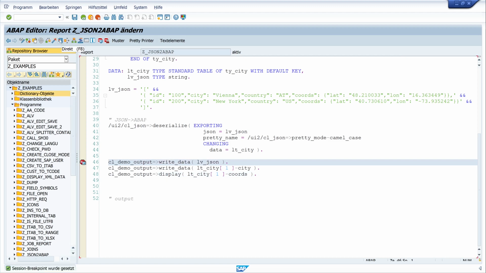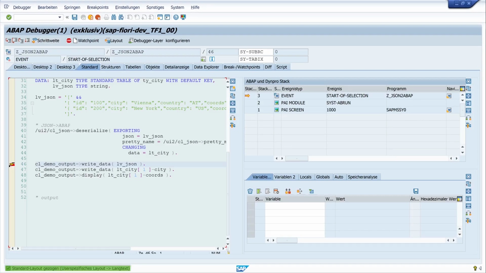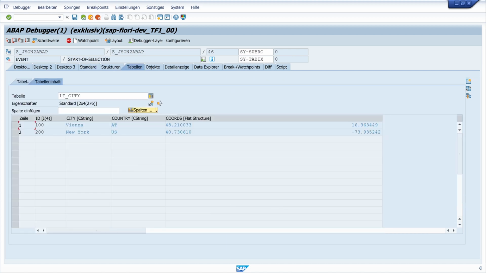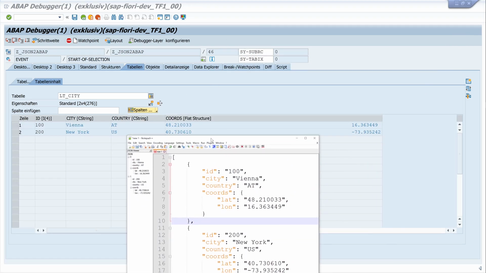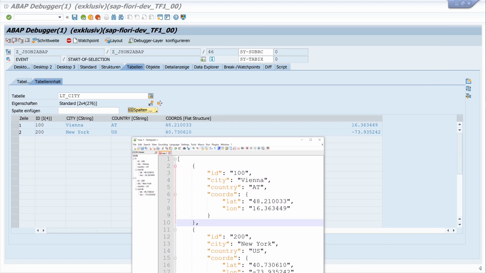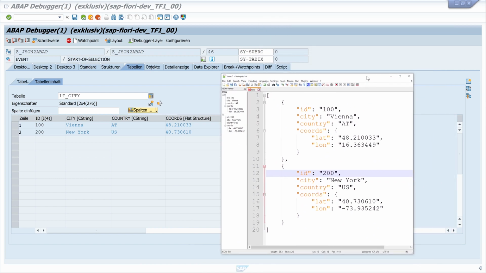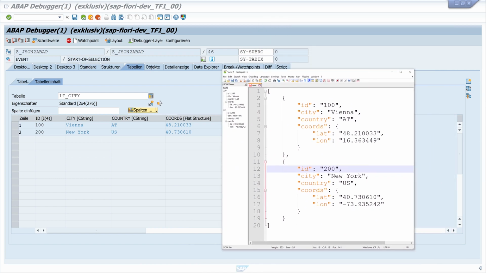And let's have a look in the debugger so that we can see that the whole data is stored in my internal table. We see here the two entries. Let's double click. And these are my two entries. We can compare these entries to the JSON file. So we see here the ID 100 and 200, then the two cities, countries, and the coordinates. So we have the data of our JSON structured in ABAP.